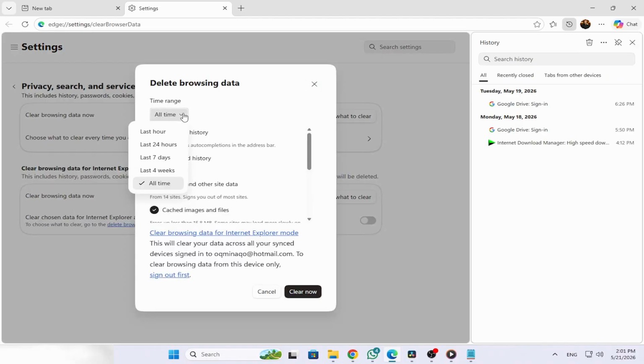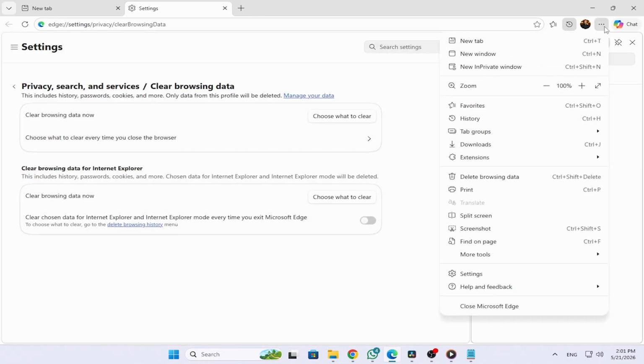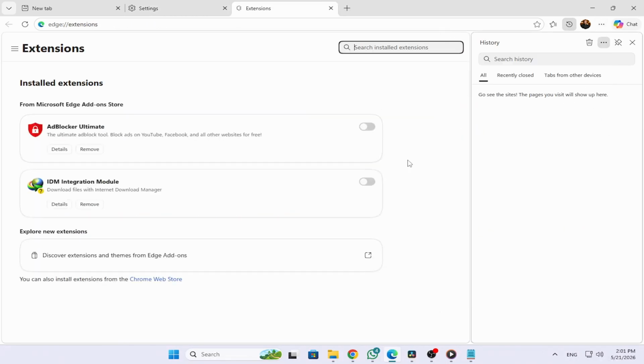To ensure all potentially problematic data is removed, change the time range to All Time, and then click the Clear button. Next, click on those same three dots again. This time select Extensions, and then go to Manage Extensions. Here you will need to remove any extensions that you suspect might be causing the problem. You can employ a hit and trial method to identify the specific problematic extension by removing them one by one and checking if the error persists.